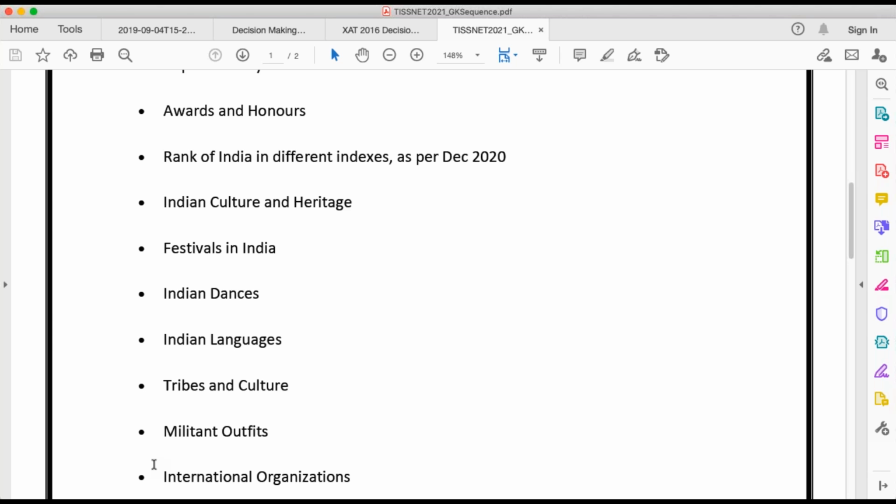Okay, international organizations, four things, as I said, you need to study: name of the organization, global headquarter, Indian headquarter, and purpose. And if you can also remember, when was the last summit of this particular organization held.